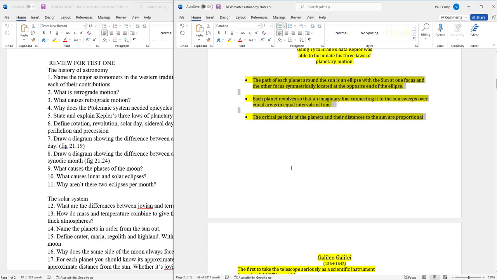The first is that the path of each planet around the sun is an ellipse, with the sun at one focus and the other focus is kind of out there in space. This is important because understanding the shape of these planetary orbits allowed Johannes Kepler to accurately predict planetary positions, right? And the second one sounds funny.